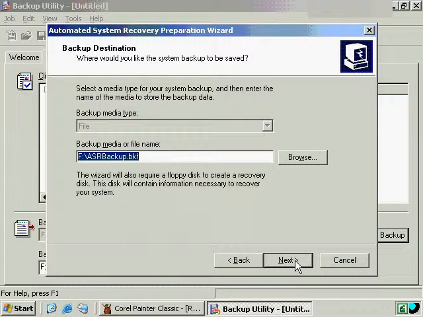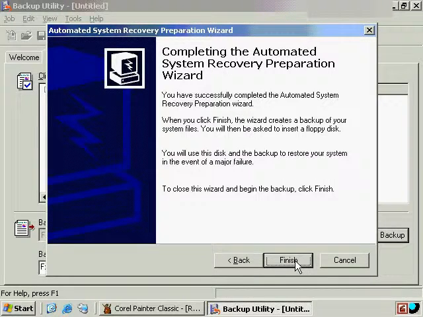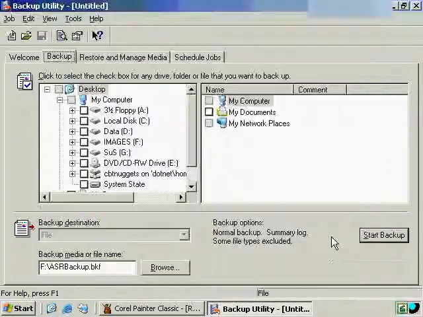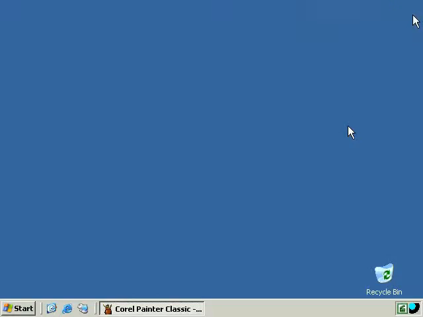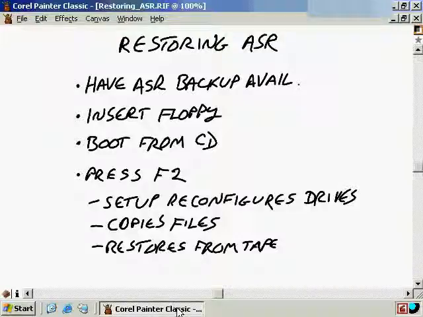So then, of course, you'll just name the backup again as usual and then click on Finish again, at which point you'll have to provide a floppy disk again, which provides the same information that we discussed earlier. Now, let's go ahead and take a look at how we would restore from ASR after we've made that backup.